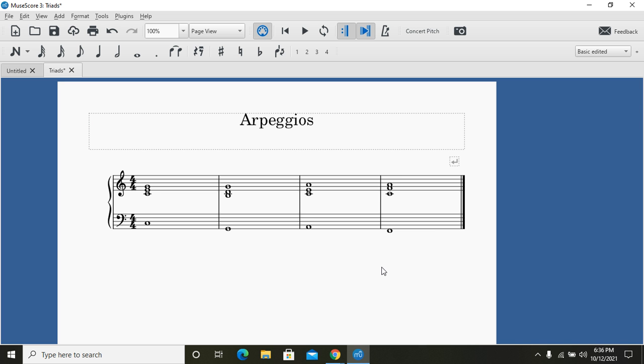Basically, an arpeggio is taking the notes of your chord. So, we're going to be using the chords we used last time and basically just playing them separately, playing the notes of the chord one after another. So an arpeggio is just playing a chord, but not all the notes at once, but one at a time. So I'm going to use our previous how-to video as an example.